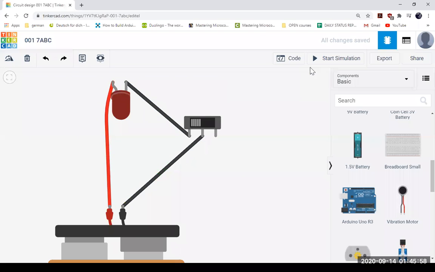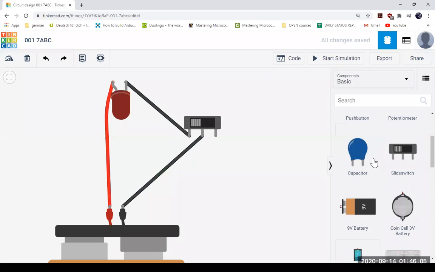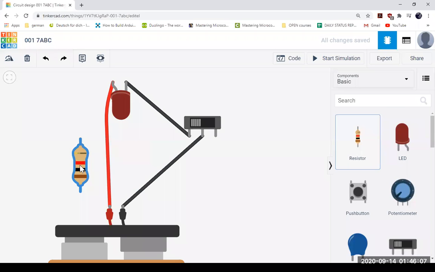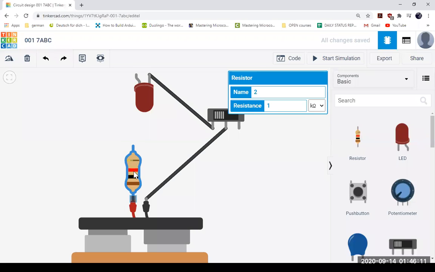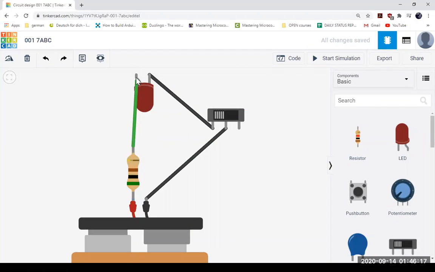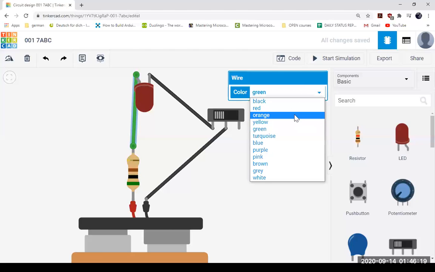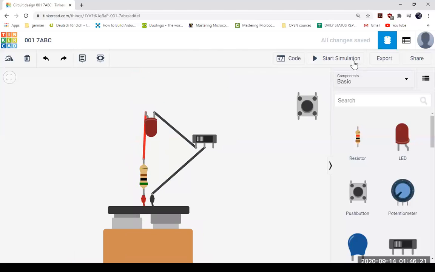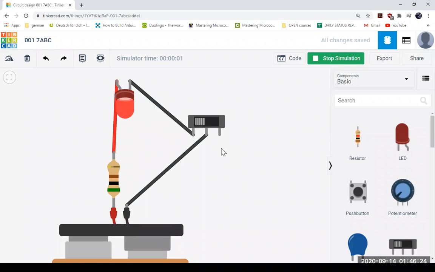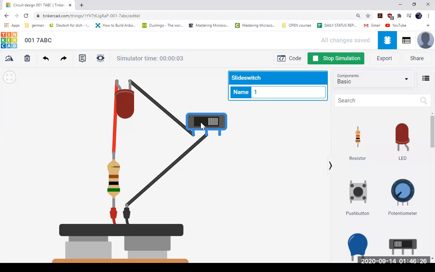Now this is in the red. So when I start the simulation, you can see it's turned on. Alright, so again, I have to connect the resistor to make it work properly, and I will make this 100. Okay, great. Now you can see it's turned on, and when I click here, you can see it's turned on.